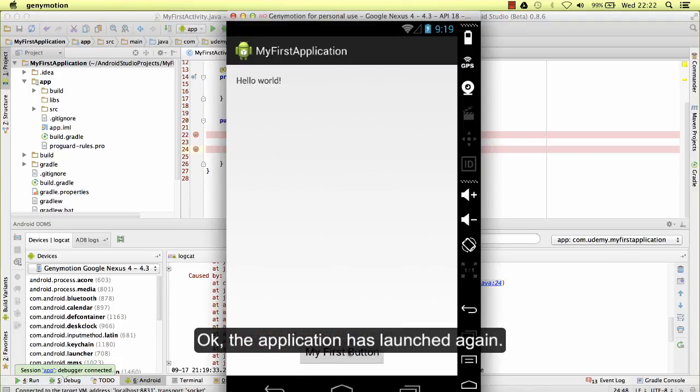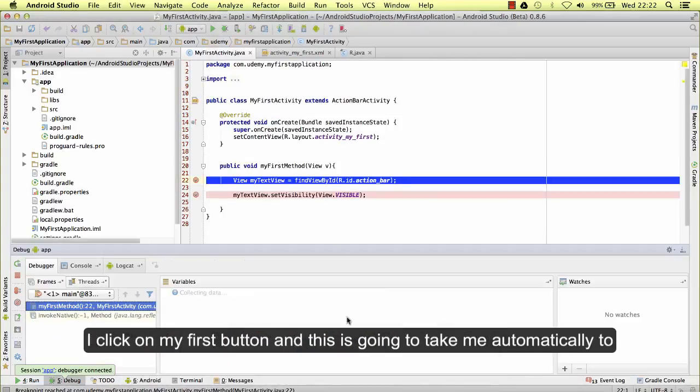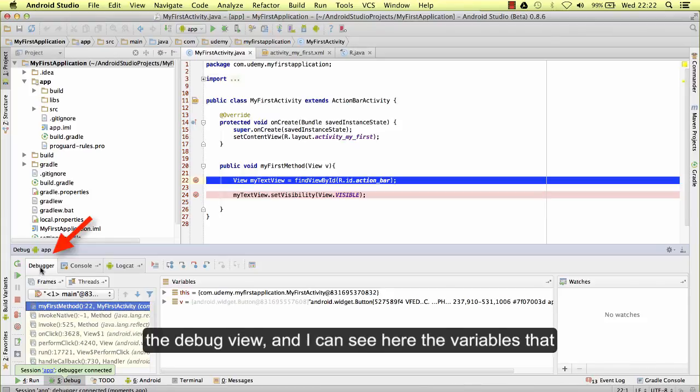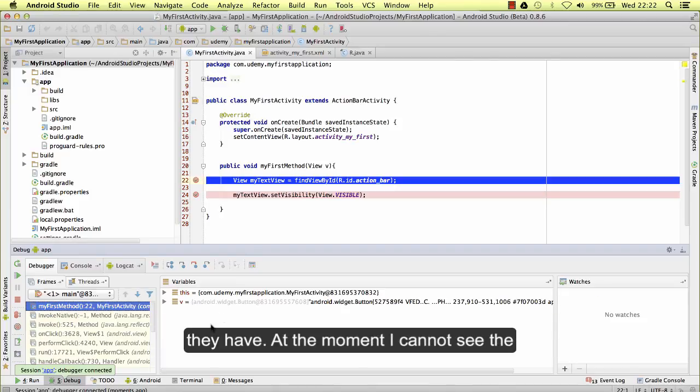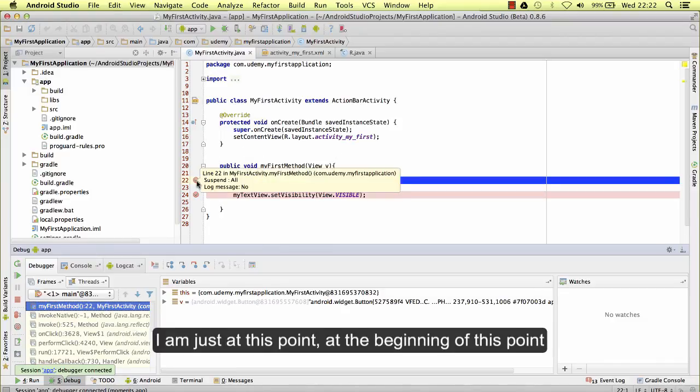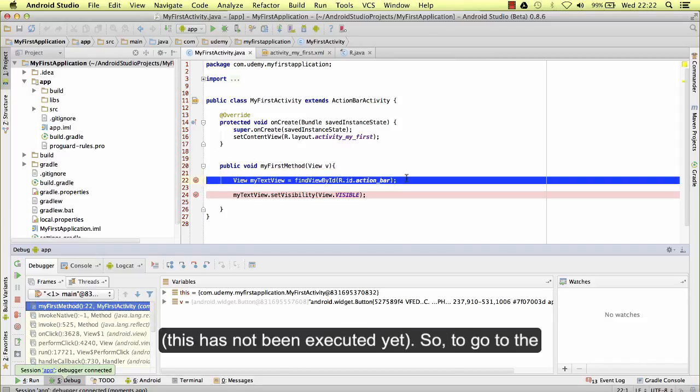Okay, the application is launched again. I click on my first button and this takes me automatically to the debug view, and I can see here the variables that I have. At the moment, I cannot see the variable my text view because it has not been created yet. I am just at the beginning of this point. This has not been executed yet.